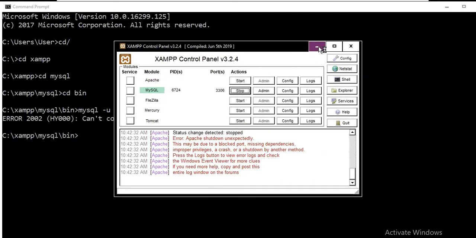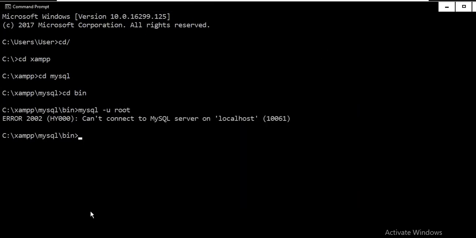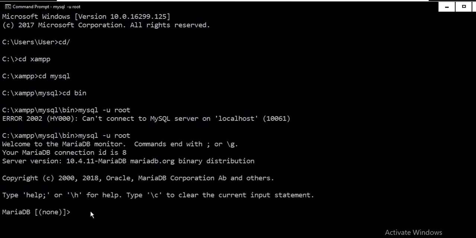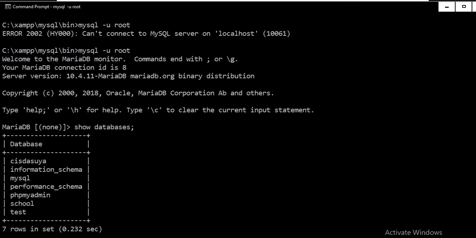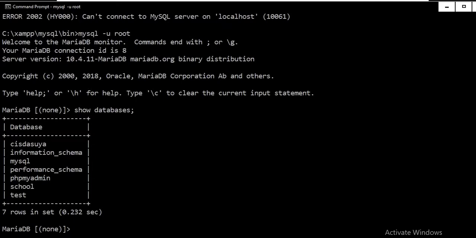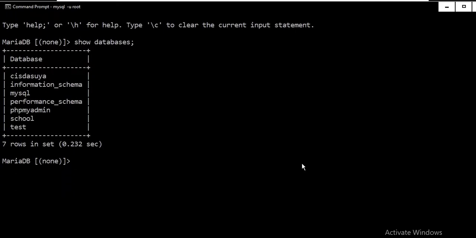Just minimize this one now. Just click on the start button. Yes. So minimize this one. Again repeat this with the arrow keys. And you see now the connectivity is done with MySQL. So this is the first step. Then you can apply the show databases command, and here you can see that these are the databases.